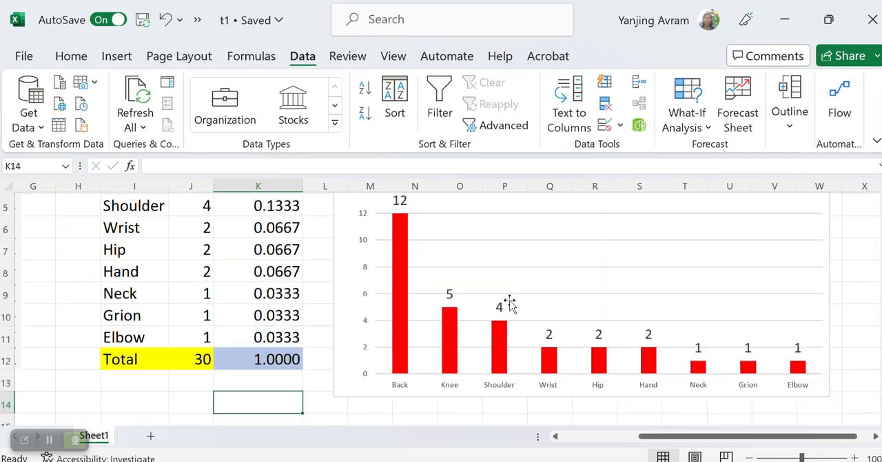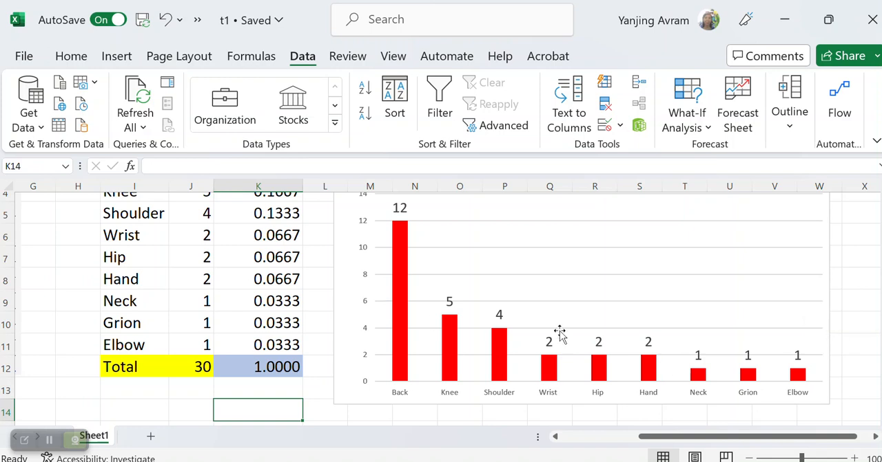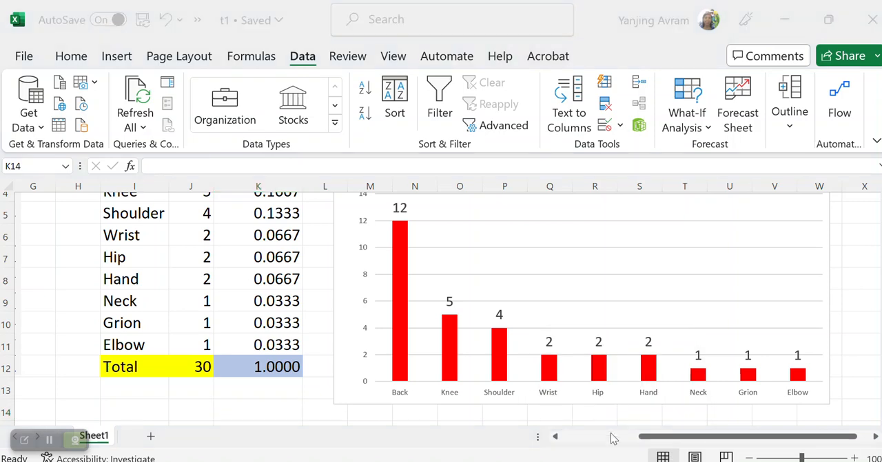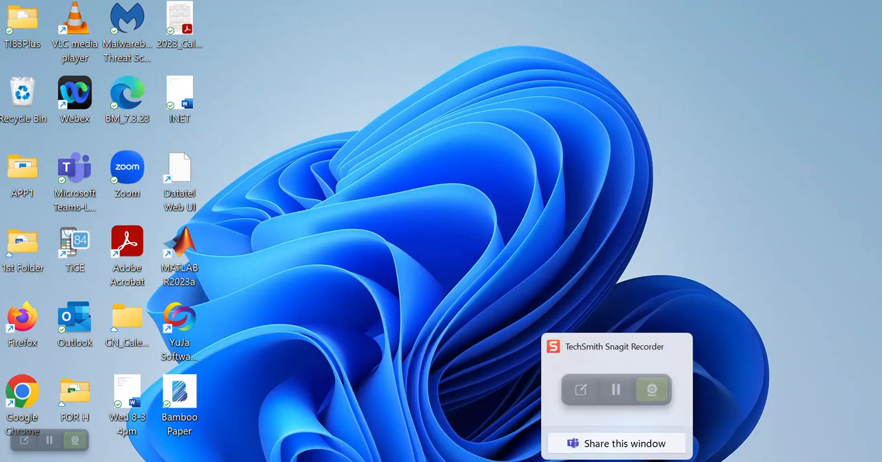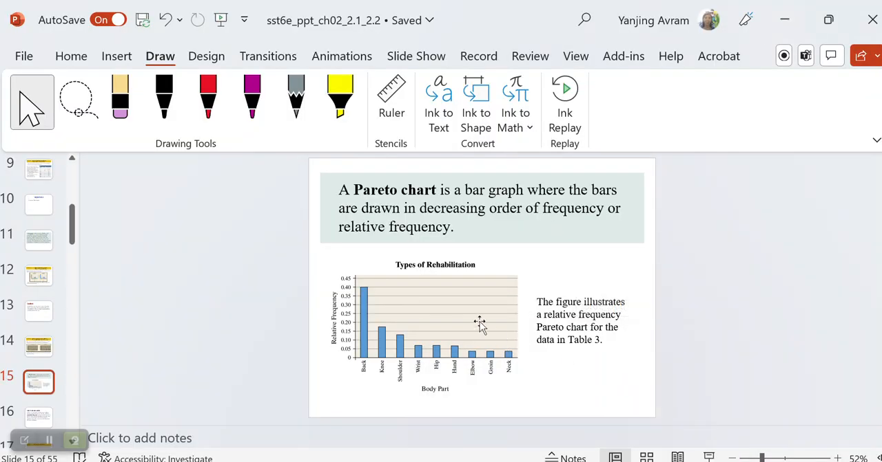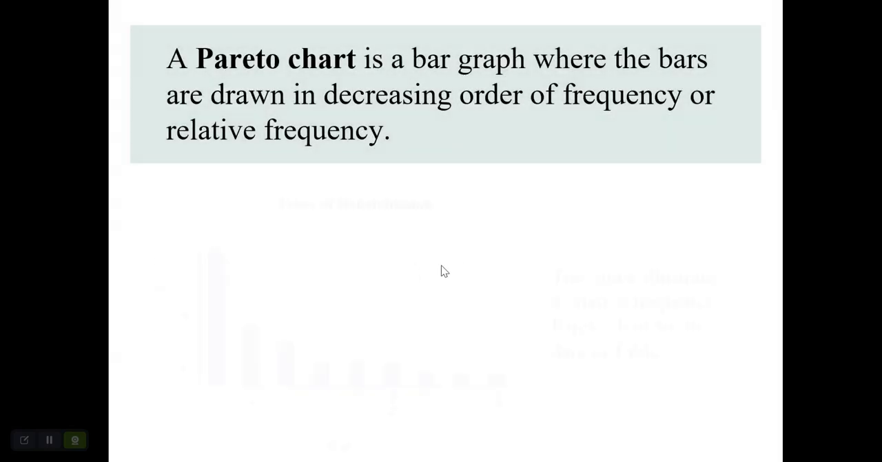Now this graph will become a Pareto chart, okay? The reason it becomes a Pareto chart is because I have this in a descending order, all right? The bar graph in a descending order. So some people just say, okay, I'm gonna give you a different name, right? But basically it's still the same graph in here, okay? A Pareto chart is a bar graph in a descending order.